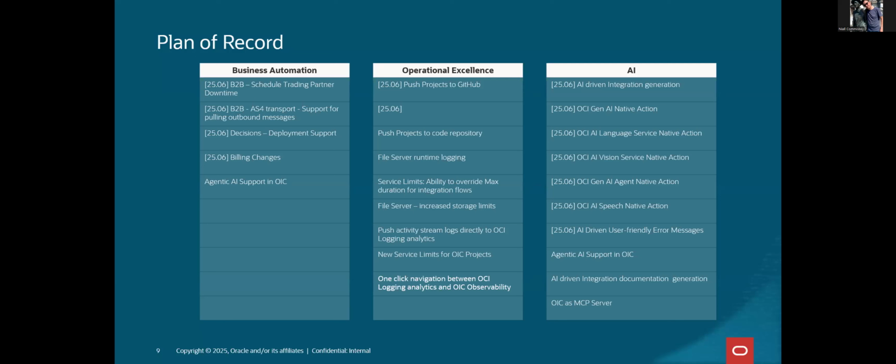And we're also looking at one-click navigation between OCI Logging Analytics and OIC observability. So the idea here is within OCI Logging Analytics, I can do my fleet management, i.e., monitor and manage multiple OIC instances. And then with one click, I can go from that high-level fleet view into the observability for a specific OIC instance. It's just making the interoperability between those two services available to you so that you can get really good value add out of that.